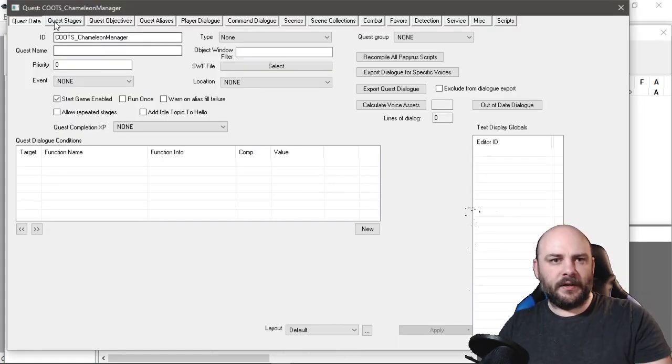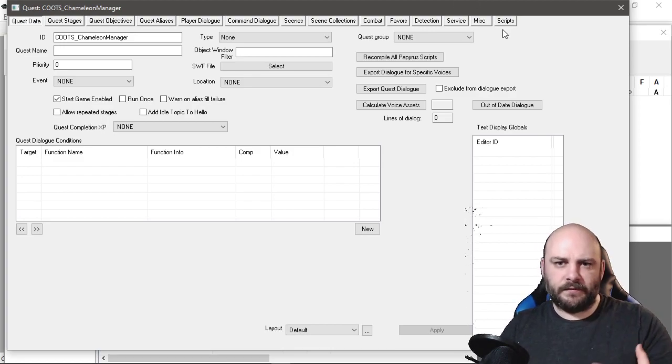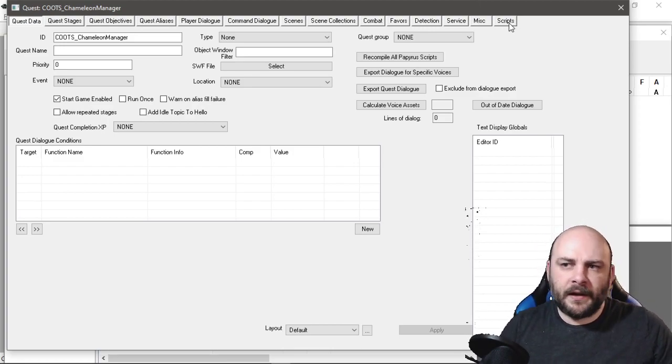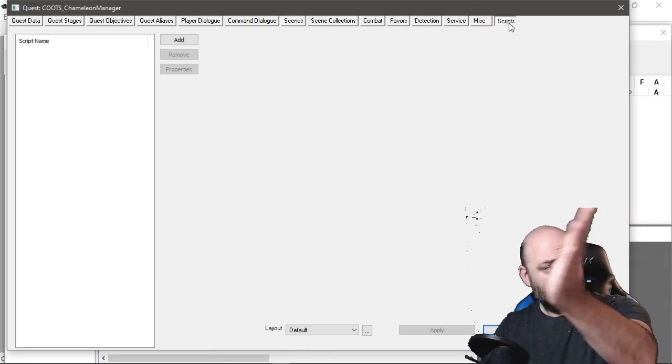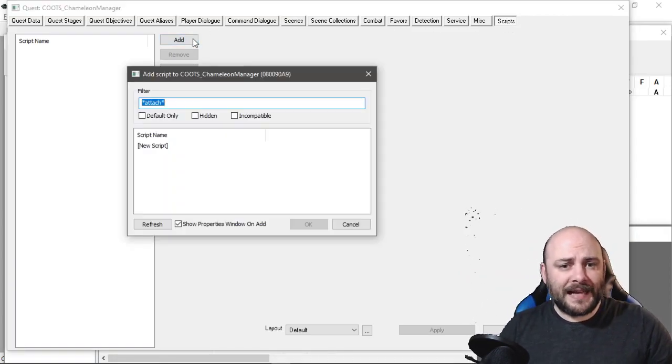Okay, which seems a little weird. You see, it kind of gets populated. It's a full-blown script now. All right, we're going to click on the scripts tab, which is all the way over on the right. I'm going to click add.